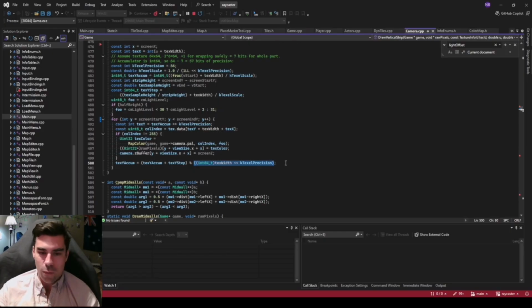With text width left shifted by k texel precision. What does that mean? Well, text width is the limit, right? You can't go to pixel 64.